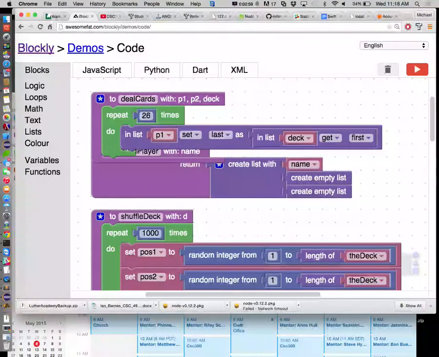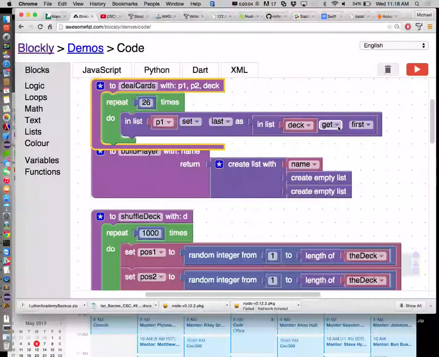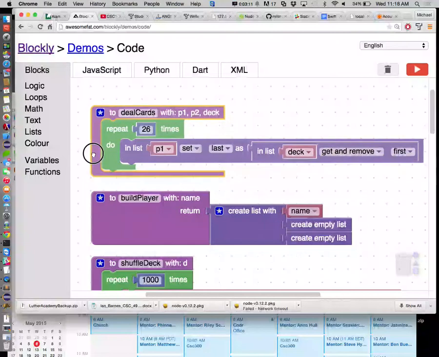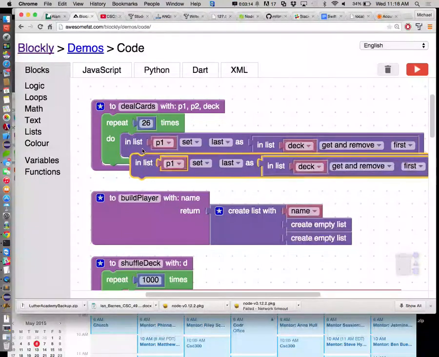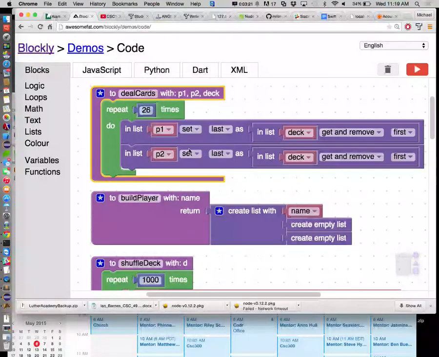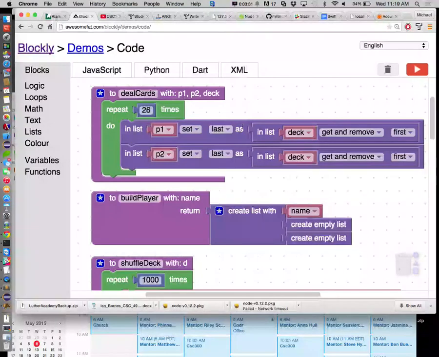first element. Don't you need to get and remove it? That way. Is there a get and remove? I think it's under get. There we go. Get and remove first element. So that's what we'll do for player 1. This is what we'll do for player 2. I think you have to change the set too, what we found out, because otherwise it just kept changing the last card to... maybe not. I don't think it should. Well, we'll find out here in a second.